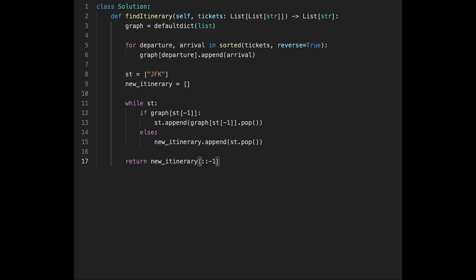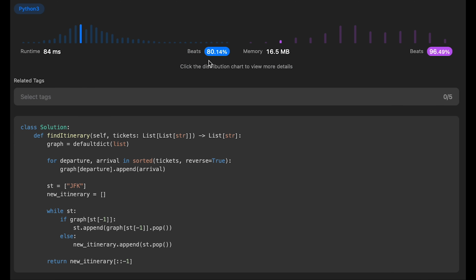Yeah, that's it. Let me submit it. Yeah, looks good. The time complexity of this solution should be O(n log n), where n is the number of tickets. We sort the tickets in reverse order, which takes O(n log n), and processing the tickets using the stack takes O(n) time, so the time complexity should be O(n log n).